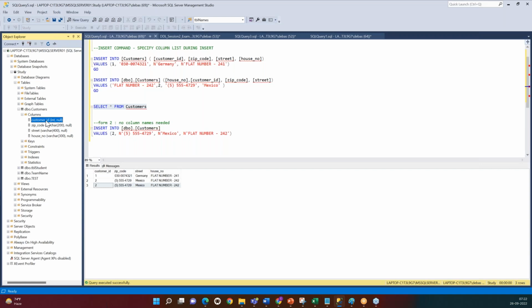ID int identity, bracket start, seed value, comma, increment value: 1, comma 2. That means what? The first value will be 1, the second value will be 1 plus 2, that will be 3. Then 3 plus 2 will be 5, right? If you want to change the sequence or the seed value, you have to specify that definition in your table.